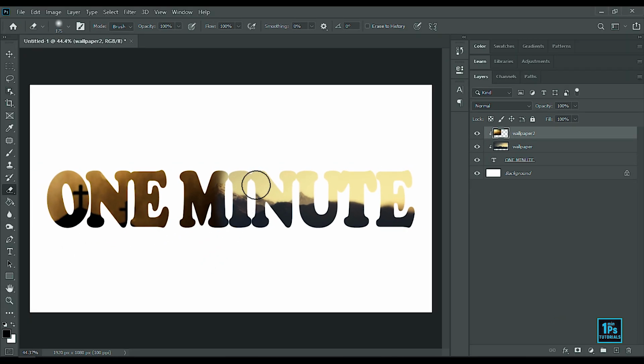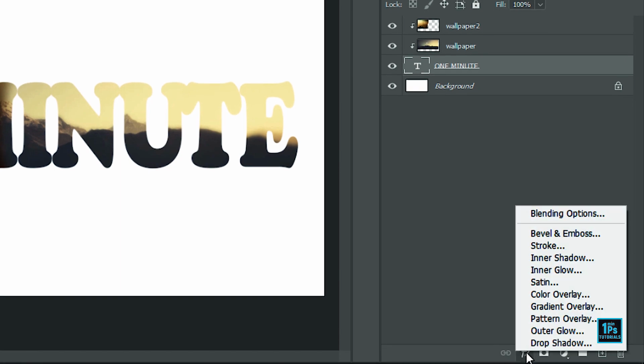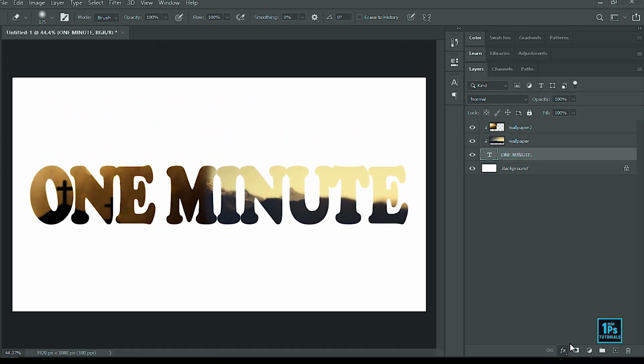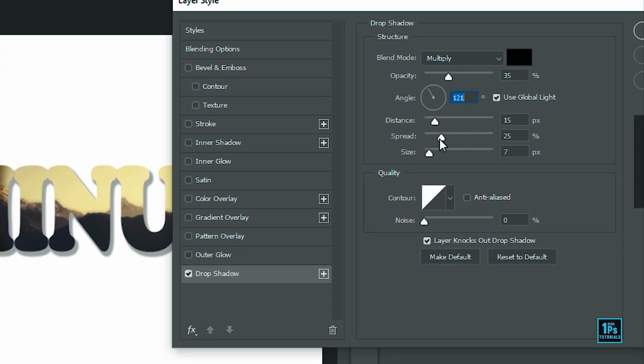We can add a shadow to the text by clicking the text layer. Click the icon here, then click drop shadow. Now let's adjust something here, then OK.